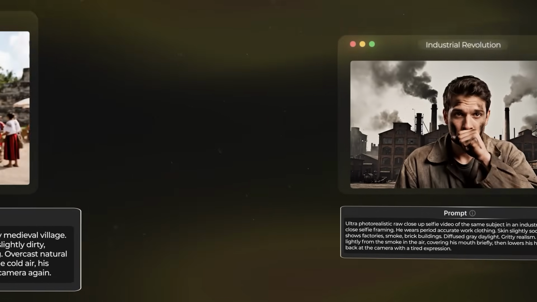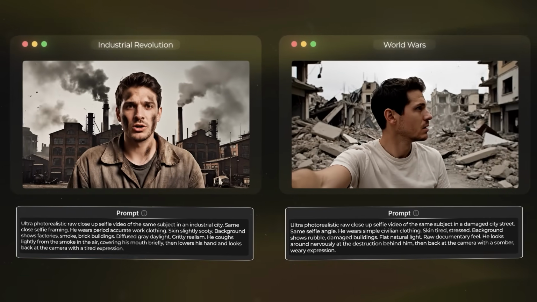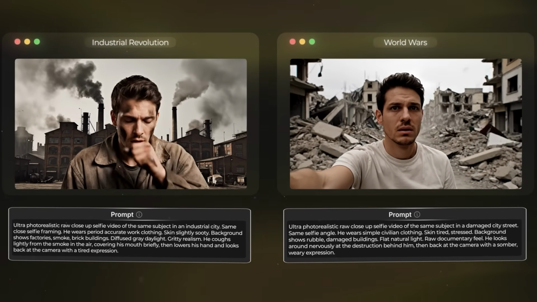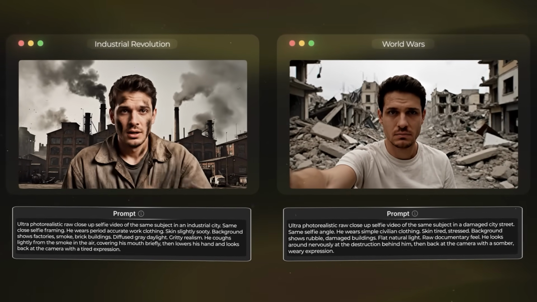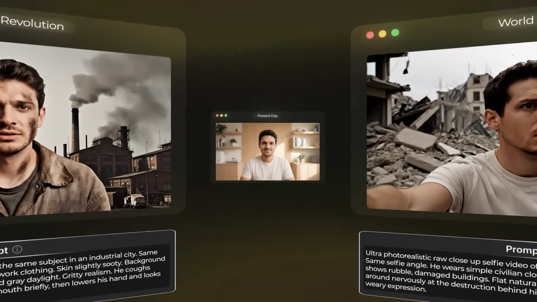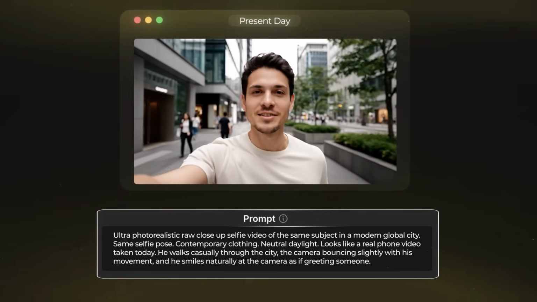My favorites are the Industrial Revolution and World War prompts, because they both feel raw in different ways. Both periods were hard on people, and you can see it in how I look and in the environment around me. Then we finally come back to present day. Which just looks like a normal phone video in a modern city. But when you put it next to the other 8 eras, it really shows you how far we've come.